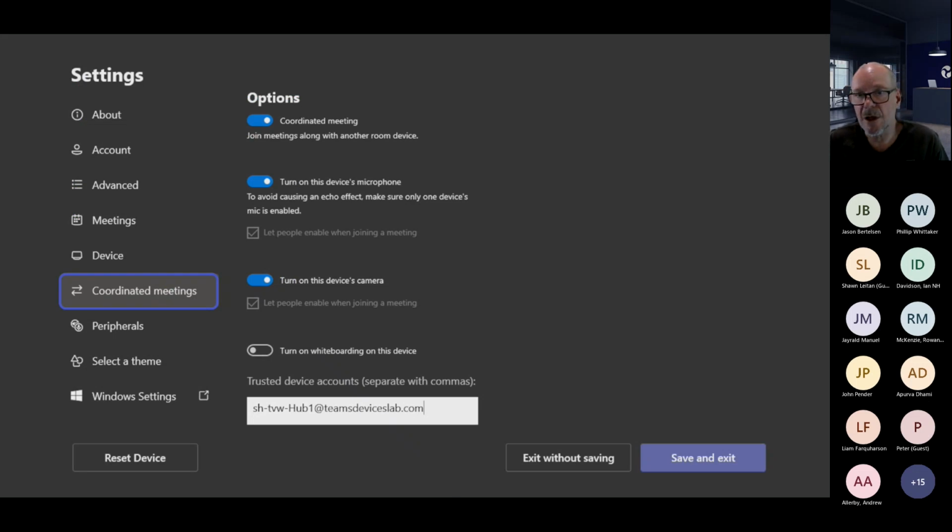Coordinated meetings. So this will work with other Teams rooms, as well as if you've got Surface Hubs. The idea behind this is that when I launch the meeting on this Teams room device, I'd like either another Teams room device in another part of the company or in a meeting room next door, I want it to instantly join. Now, this is an all the time thing, but it can be another Teams room. Typically where people use it is if they've got a Surface Hub.